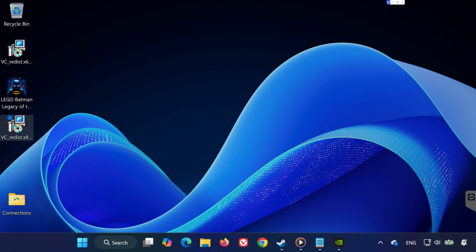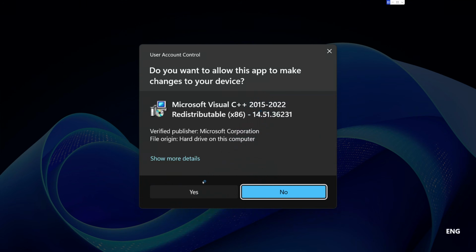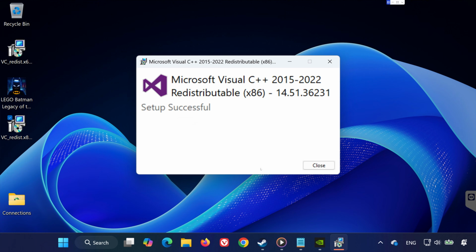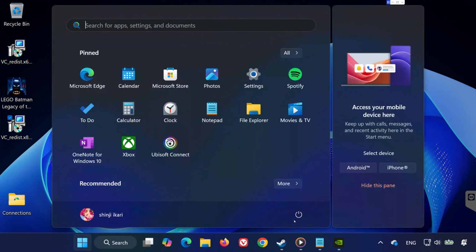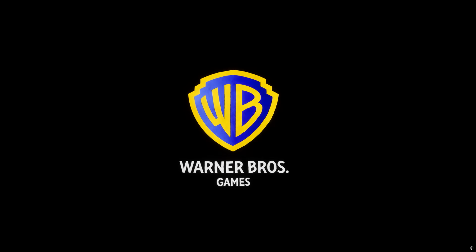Don't restart yet. Now double-click vc_redist.x86. Click Yes. Accept the terms and install it. Once both are installed, restart your PC. Final step: after restarting, launch LEGO Batman Legacy of the Dark Knight and check if the issue is fixed.